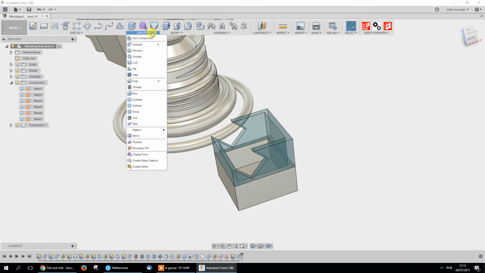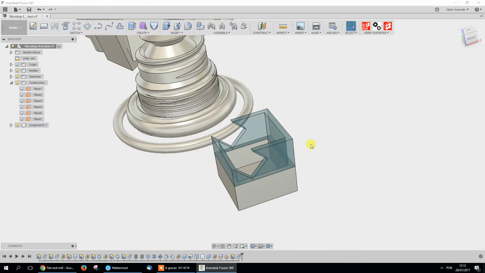Any questions so far? No? Is there alphabet? Can you cut letters? Can you define letters? You can use letters, yes.